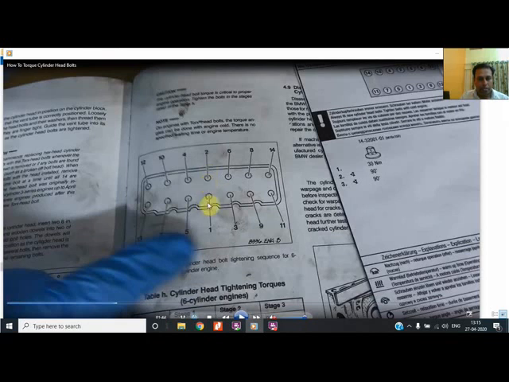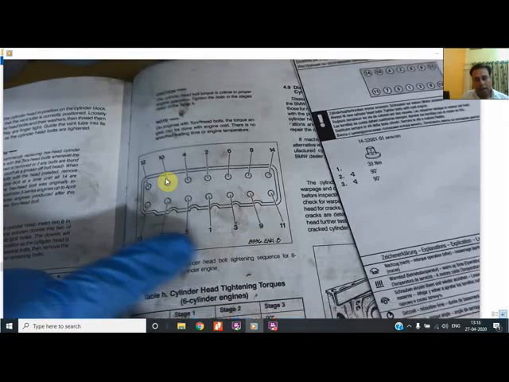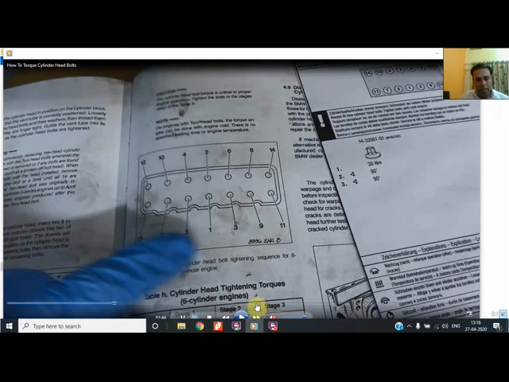Means first and second are to be tightened, then we will move diagonally, third and diagonally fourth, fifth and diagonally sixth, seventh and diagonally eighth, ninth and diagonally 10th. Means the next in sequence will be diagonally opposite, just to prevent uneven bending of the cylinder head and other damage which can be done by directly tightening it without any sequence.